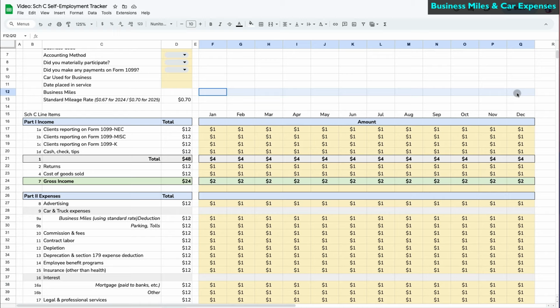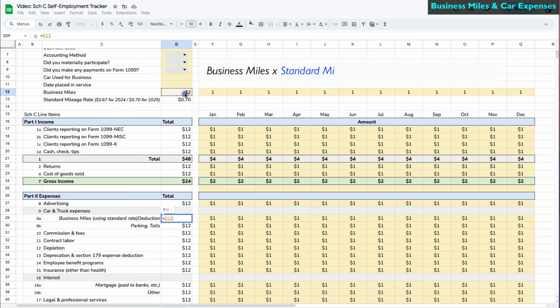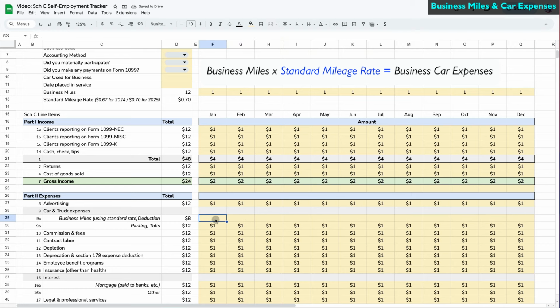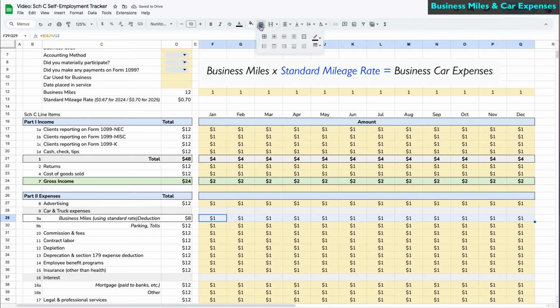At the top of my worksheet, I will add monthly cells to track business miles. Since my tracker mainly focuses on currency-based data, I want to keep mileage calculations separate to avoid confusion. The formula would take the total number of miles for the year and multiply it by the standard mileage rate. For the monthly deductible car expenses, I will divide the total annual deduction by 12 to evenly distribute it. Alternatively, you could calculate month by month by multiplying the month's mileage by the standard rate.